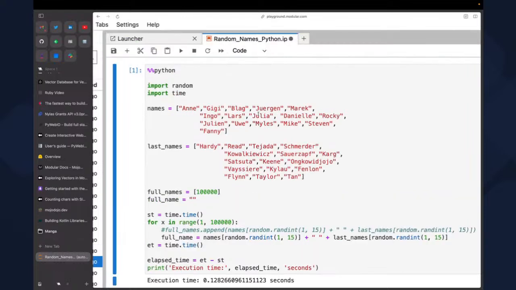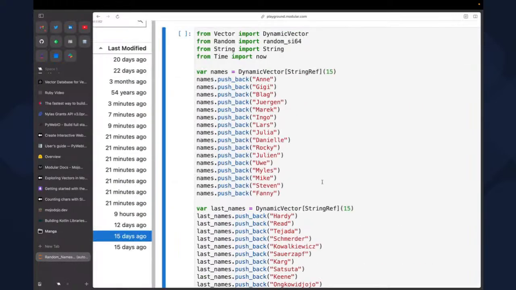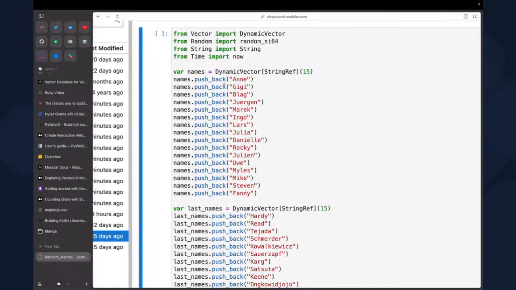Now let's jump into the Mojo one, and you're going to see straight away the difference. So here we're actually going to use a vector, or vectors. We're not going to use arrays. We need to import the random library, the string library, and the type. So here we're going to declare a dynamic vector, which is going to be of type StringRef. So that's a reference to a string, kind of like a pointer.